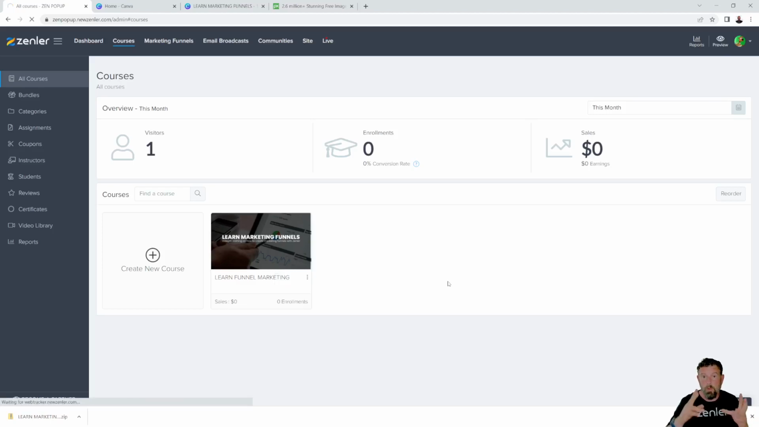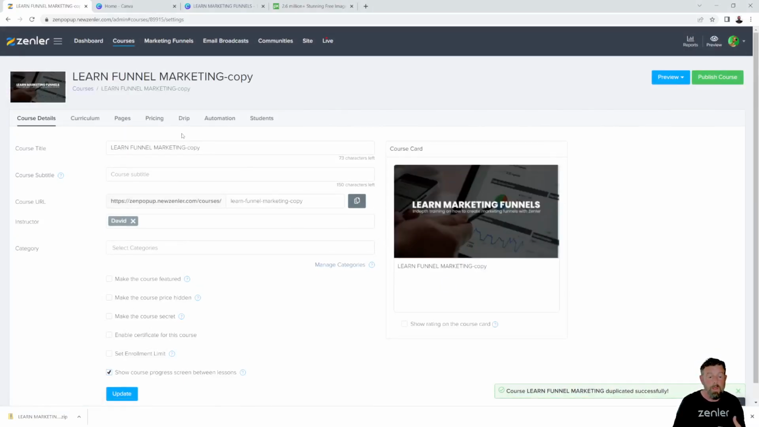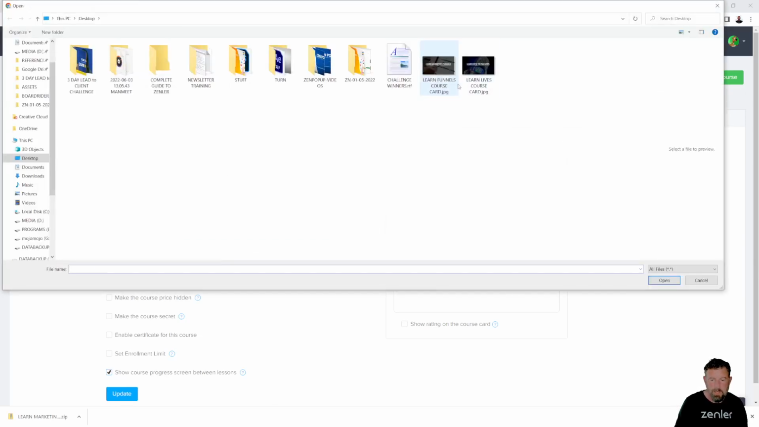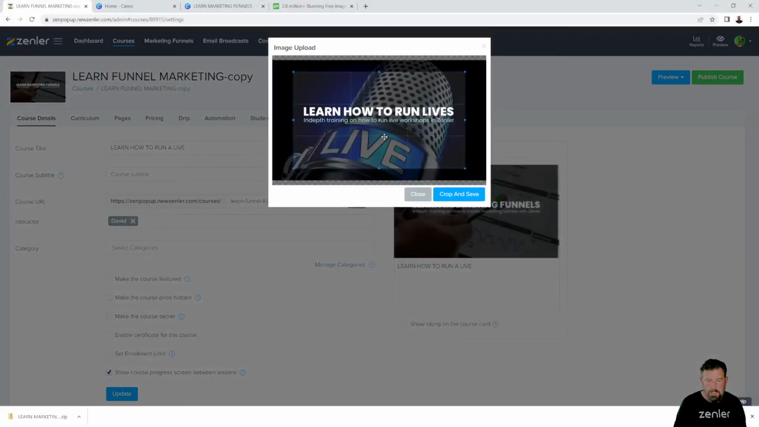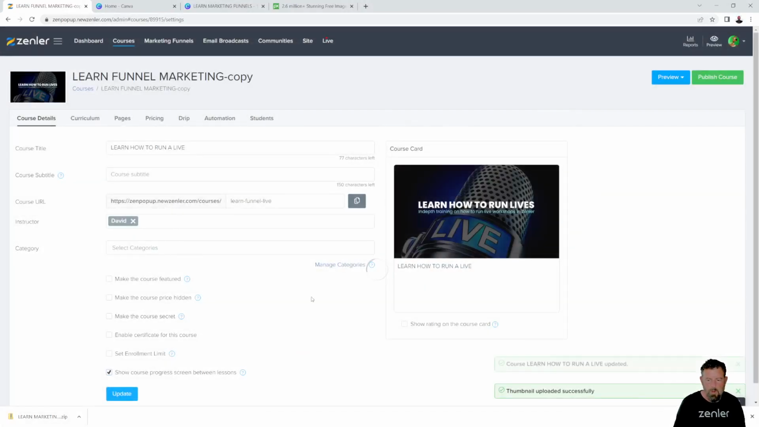Cloning the course, if you've done all that work and set it up, you can clone it and it keeps all of the page designs you set up, so you can swap this stuff out really easily. So for this one, I'm going to call the URL live. I'm going to go in here and we're going to call it Learn How to Run a Live. And now I can just swap this image over. So I can go to change. I can go and find the lives image, click this, put it in the corner, drag it here, click crop and save. Update it in here, and now I've got another course.